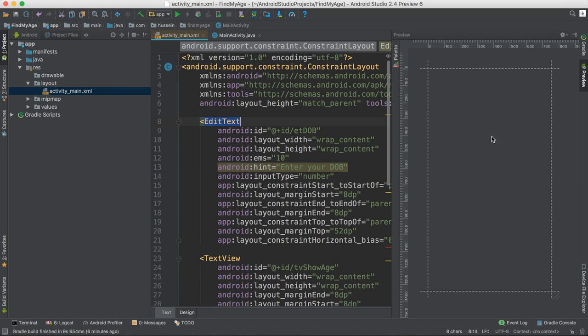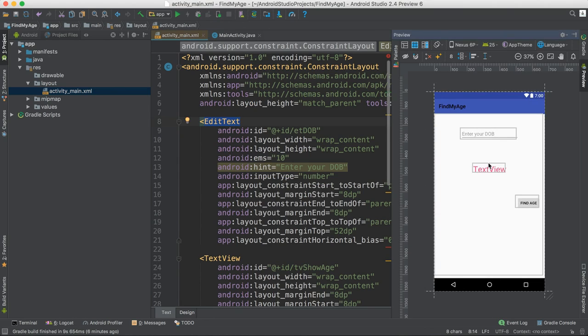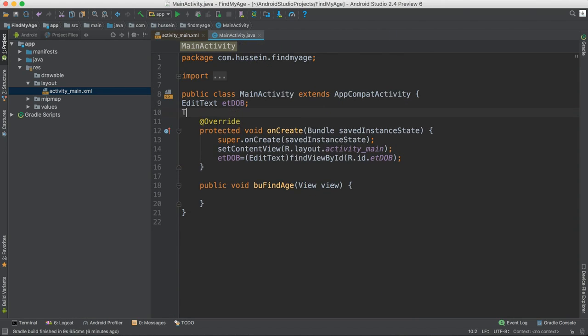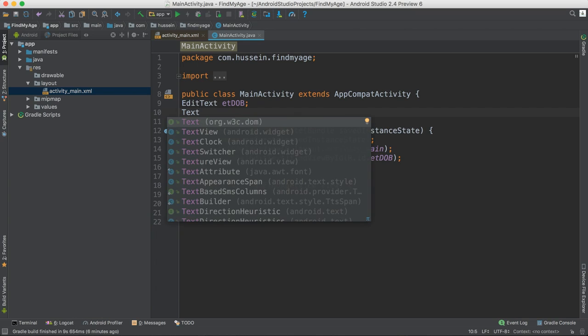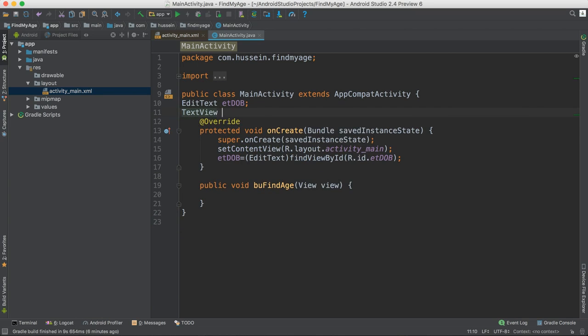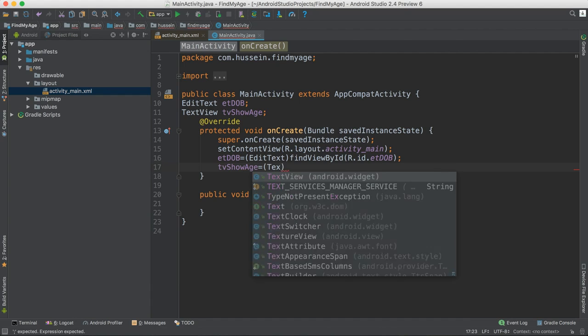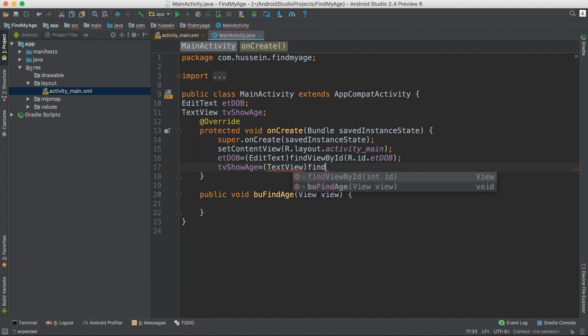You do the same process for the second one, which is this text field. If you just see it, here it is, it's text show age. So first you define an object from text view. Make sure you click enter so you could import, and for sure you need to initialize it here. So you say, hey, this should be text field, text view, find the view by ID R.id.text field.